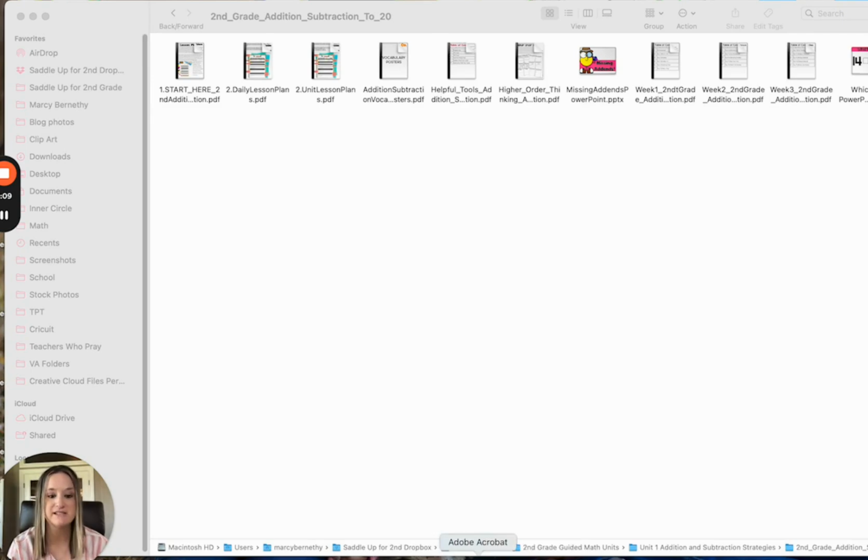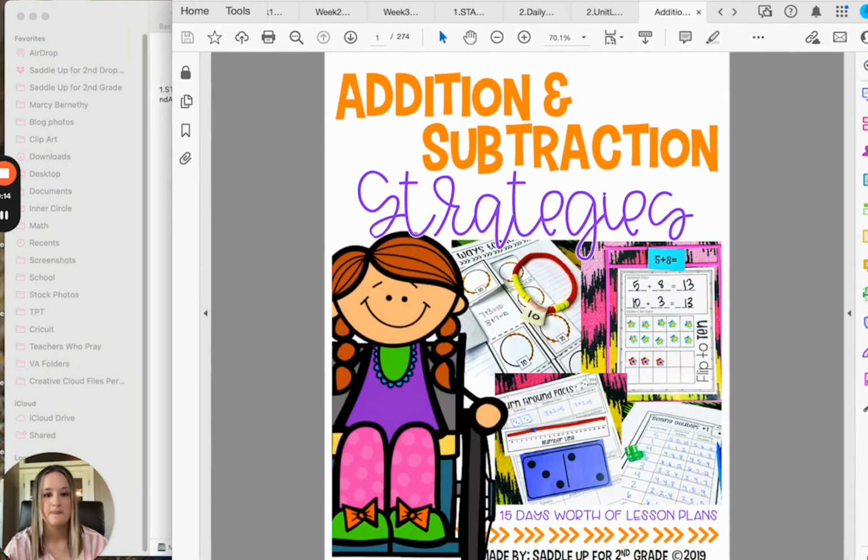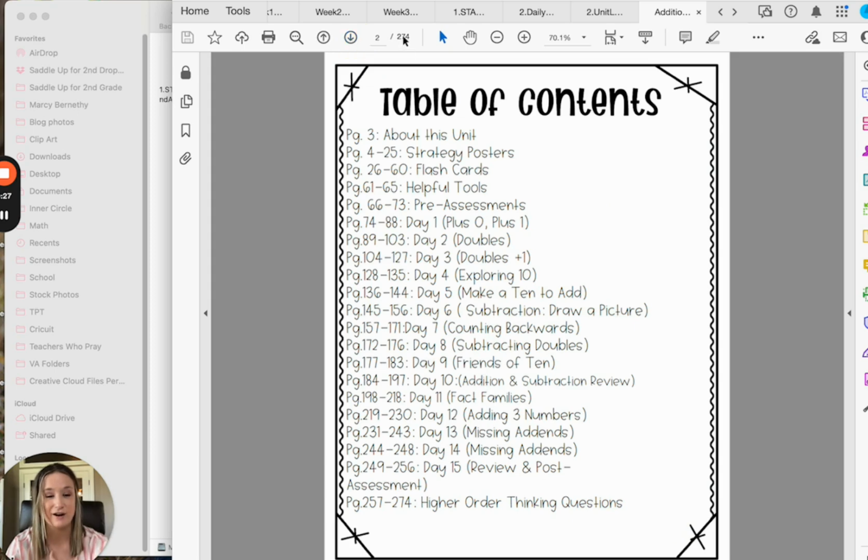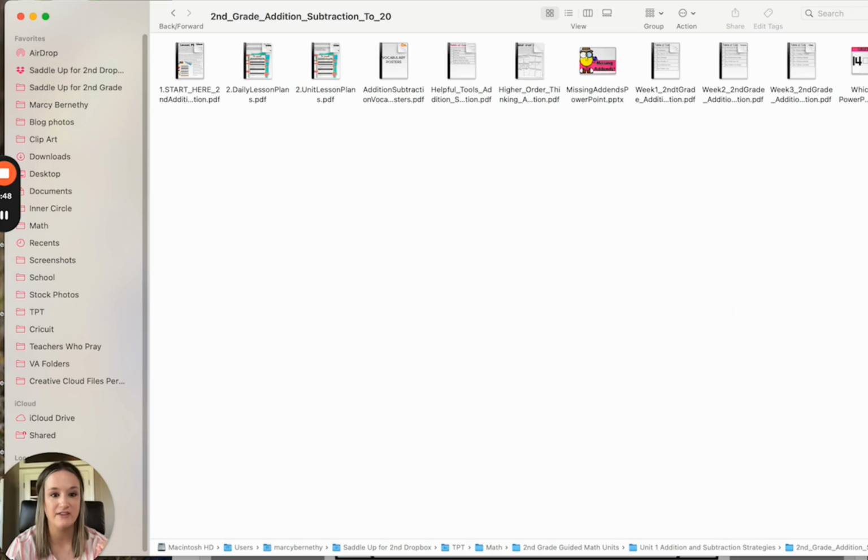So previously, if you would have purchased, you would receive either a folder, depending on if there were PowerPoints involved, but typically you would just receive a large PDF with everything in it. So you can see here, this is a 274 page PDF. The table of contents is not super user friendly, and I just knew that we could make this more cohesive. So let me show you what things are going to look like now with the updates.